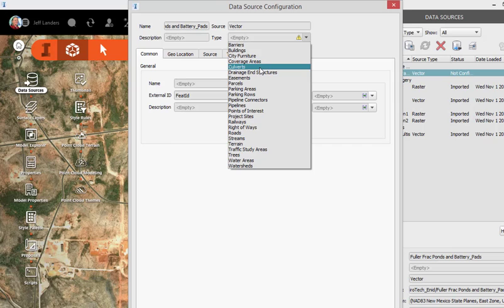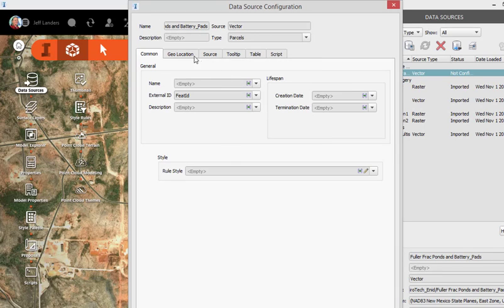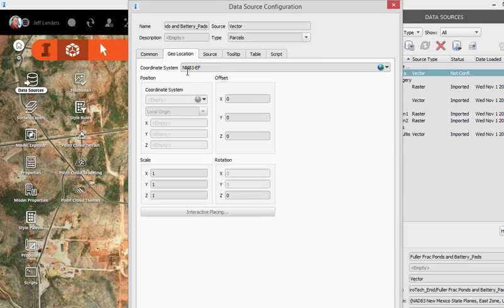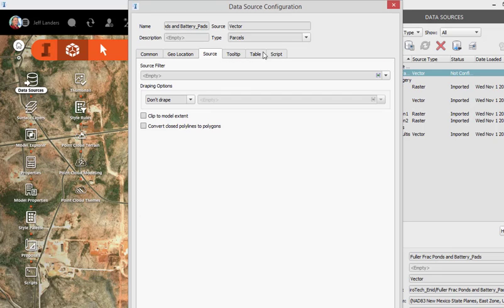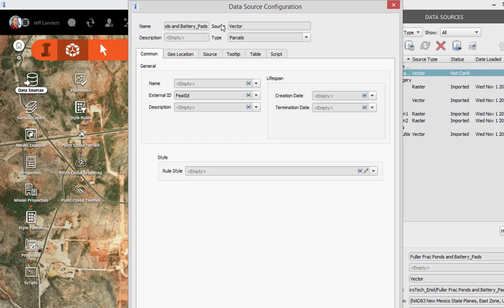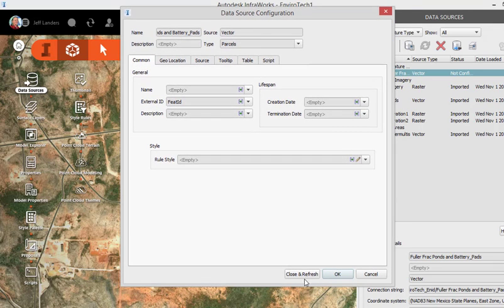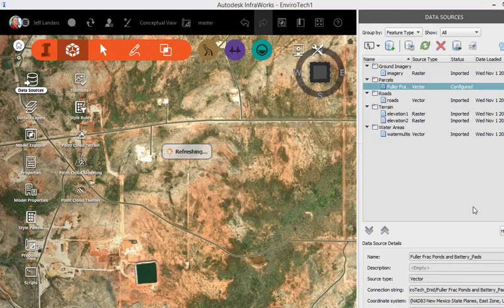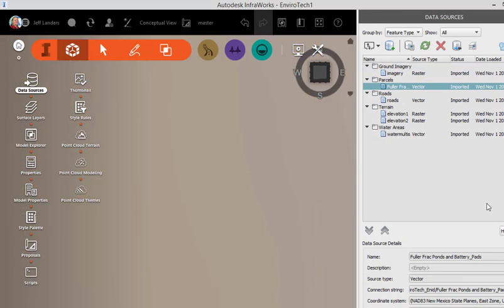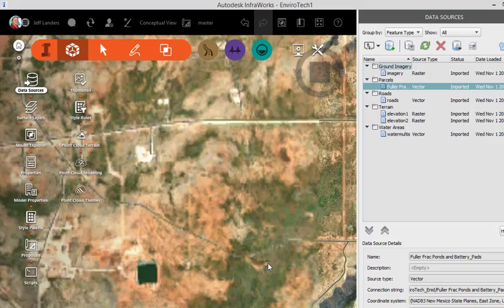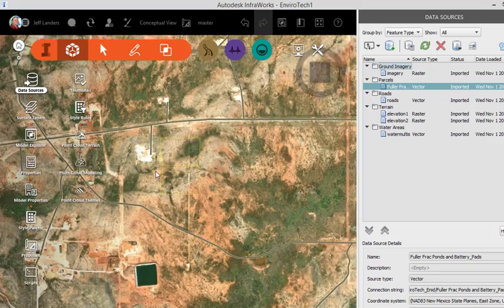In this case, these are the parcels, so you click on parcels. If you look, it's already geolocated to New Mexico State Plane East in U.S. Survey feet, 1983. All the source, all the metadata, everything is just right there. So as you're looking at this parcel data, really all you have to do is click on Close and Refresh. It's going to run out to the local drive, grab the shapefiles, and place them where they need to be. Now in this case, it's right here.